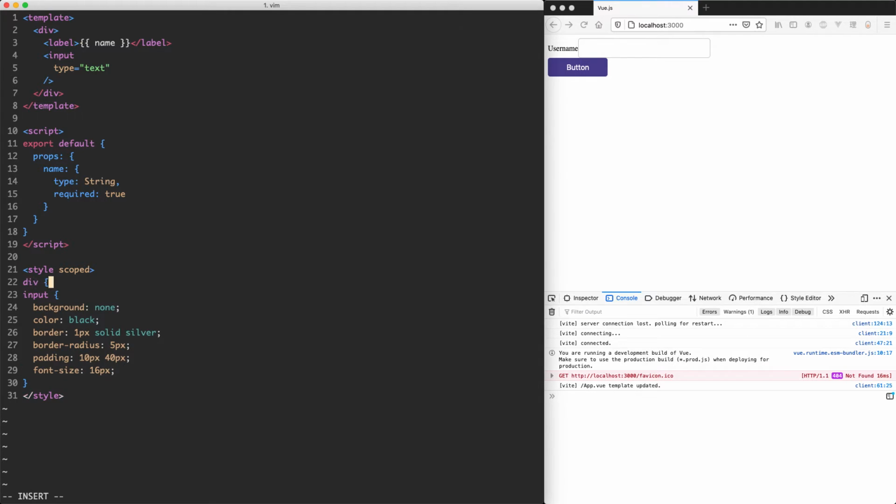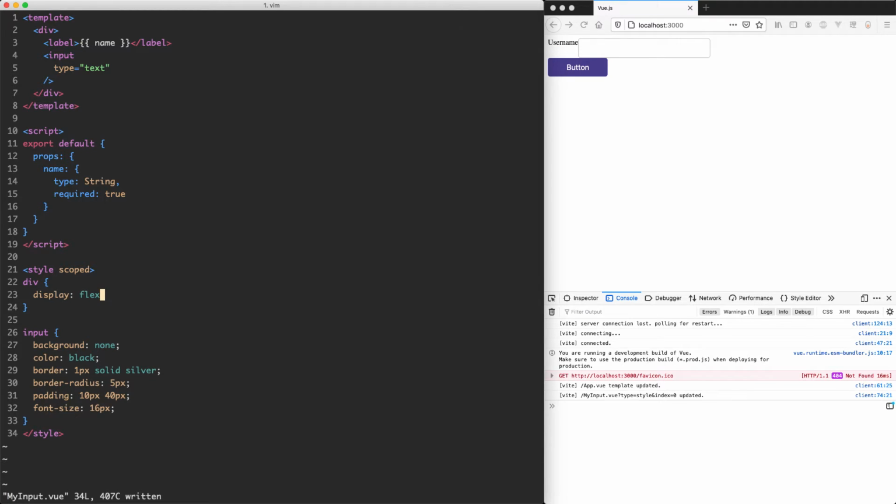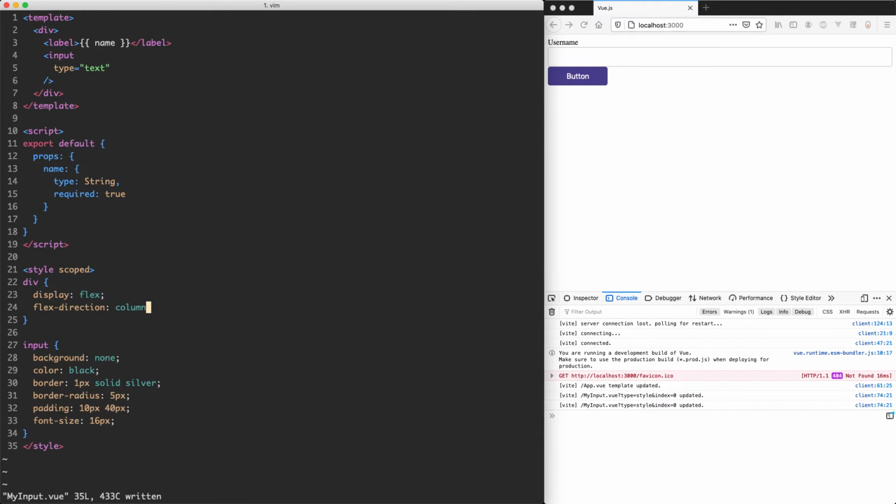So the first thing I'm going to do is style this div. Because we are using the scoped attribute here, this div styling is only going to apply to this component. I'm going to give it a display of flex for now, and that's going to make everything line up in a straight line. And the next thing I'm going to do is change the flex direction to column. So it's going to be the label on top of the input. So if we make this one column here, save it off, there we go.